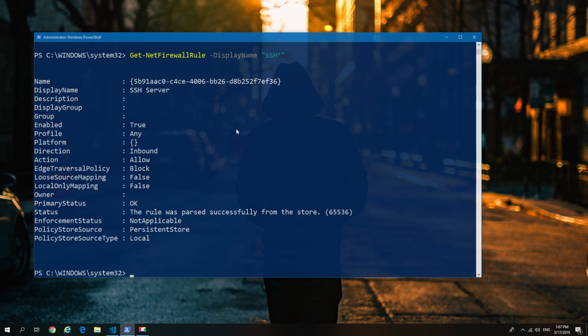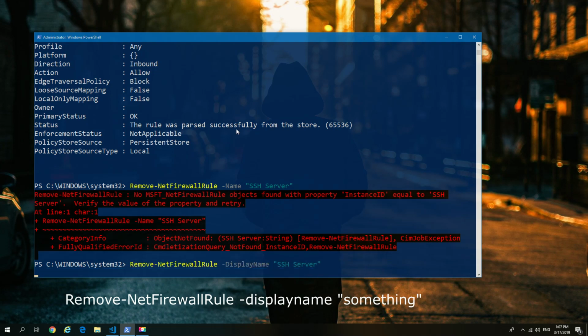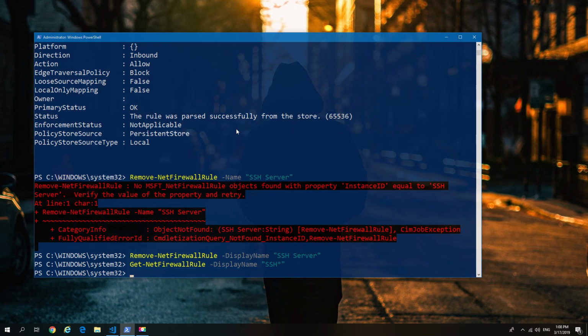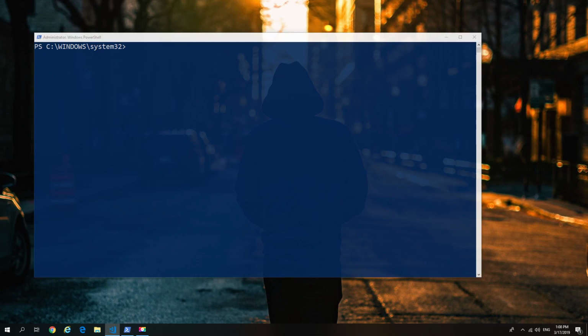So what other things can we do? Well, let's pretend as an example we want to remove this rule. So we've added, and remove seems like a logical next function. Name would seem to be the logical choice, but in fact we're going to use display name, because name doesn't actually list as a parameter. And we can then check and see whether we get a response. As you can see, there's nothing there anymore. So let's move on to the next possible example.